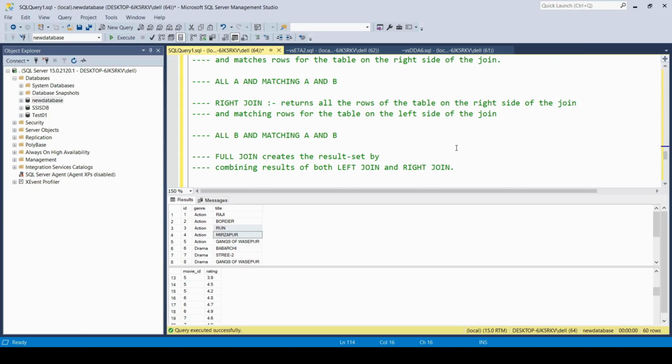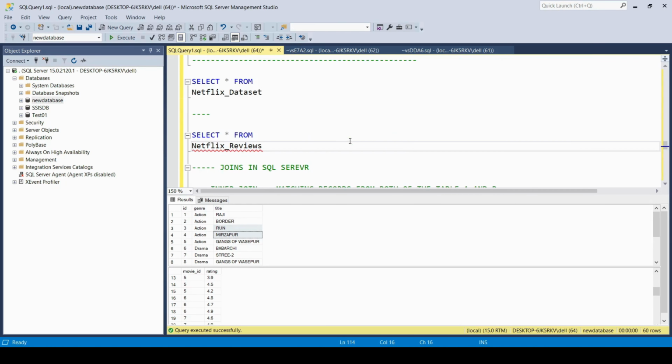So this is the basic concept of join. Okay, now coming back to the problem statement. We will join both of these tables on the basis of the ID and movie ID. But what we want is the genre on the basis of the highest rating. So for that, I think we are going to use window functions.